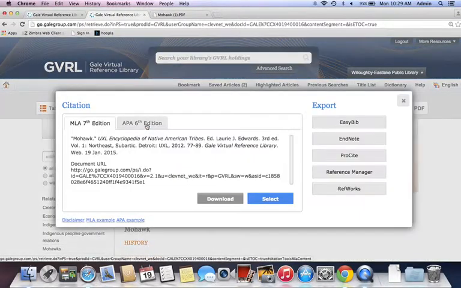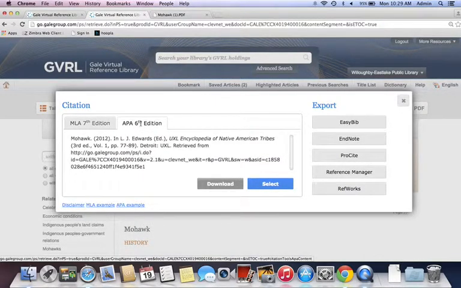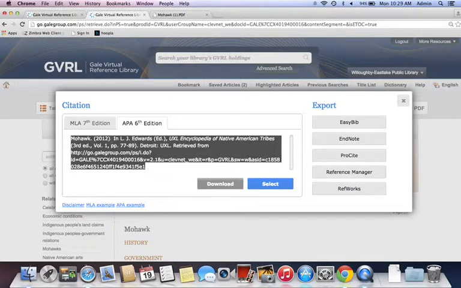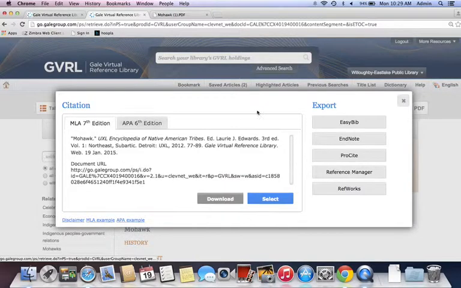So if I click on that, you could see right here it shows the MLA citation, and right here if I just click on this button I'll have the APA version. And that's great for doing any sort of bibliography or works cited page. All you would need to do would be to copy and paste this text into your bibliography.